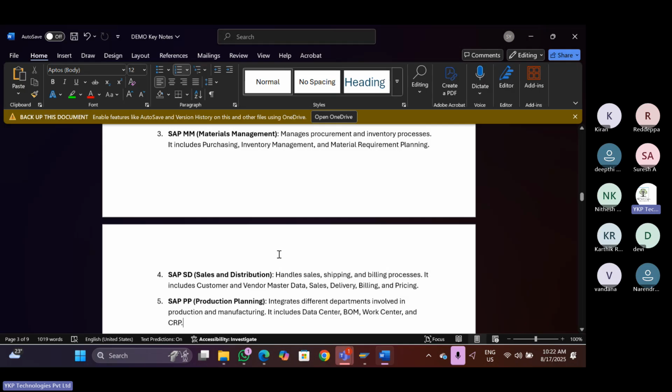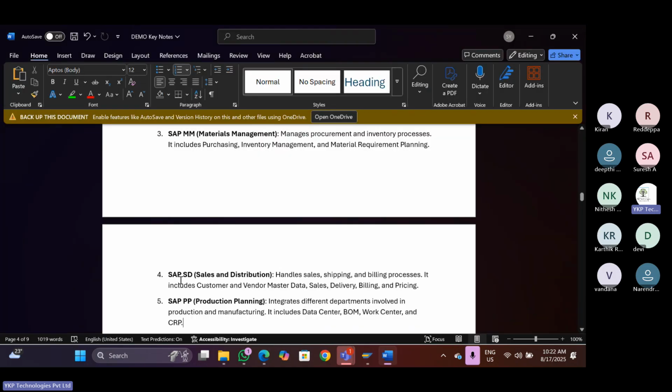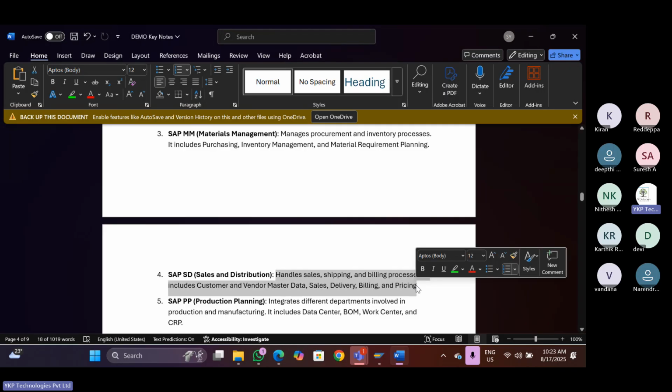Like that, the SD consultant is a separate module. SD is related to sales and distribution. This consultant will handle only sales-related work. When a customer comes, they'll take the orders, book an invoice, billing, sales and delivery, pricing, completely sales related. Whatever they want to implement in the SAP application for sales, the SD consultant will take care of.